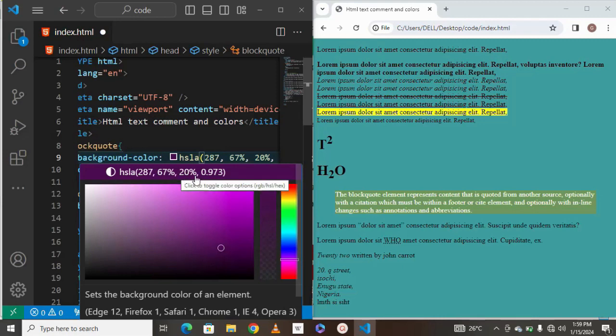Sometimes you can use Google to help you select the color you want. Just don't worry, color is not a big problem. You can focus more on the other parts of programming. See you in our next lecture. We'll be talking about tables.